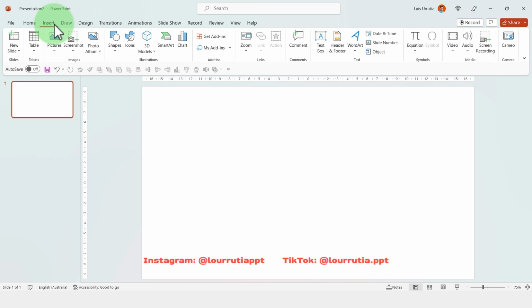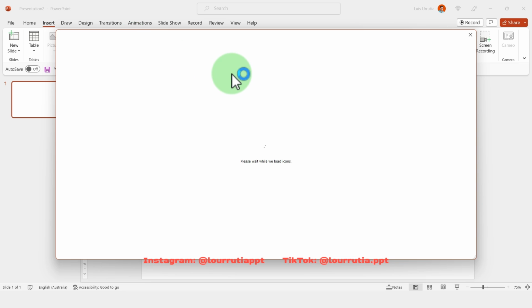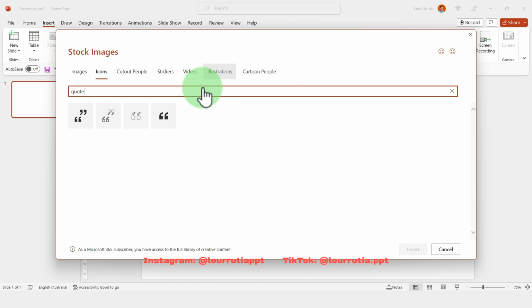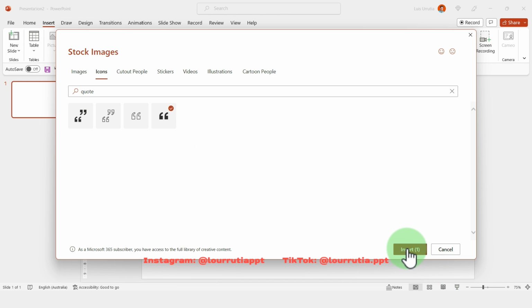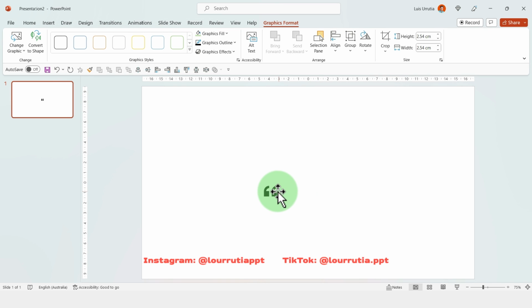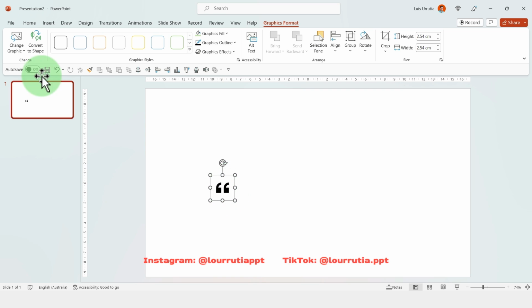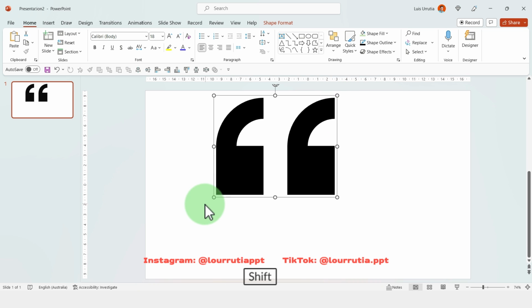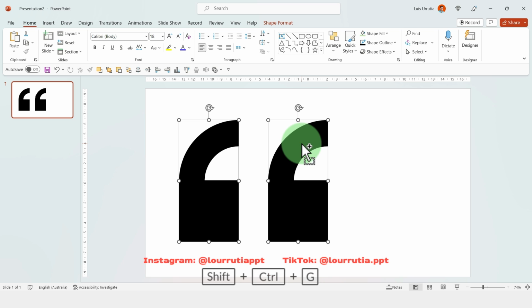Now to make this second slide, we're gonna start by inserting an icon. So go to insert icons and search for quote. Select the quote mark and click on insert. I'm gonna move it a little bit to the left and then I'm gonna click on convert to shape. I'm gonna group it with Ctrl G and I'm gonna make it larger. And then I'm gonna ungroup with Ctrl Shift G.